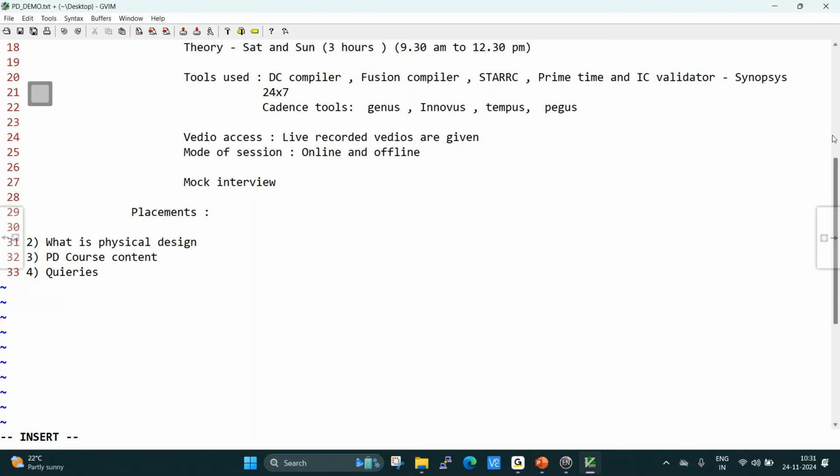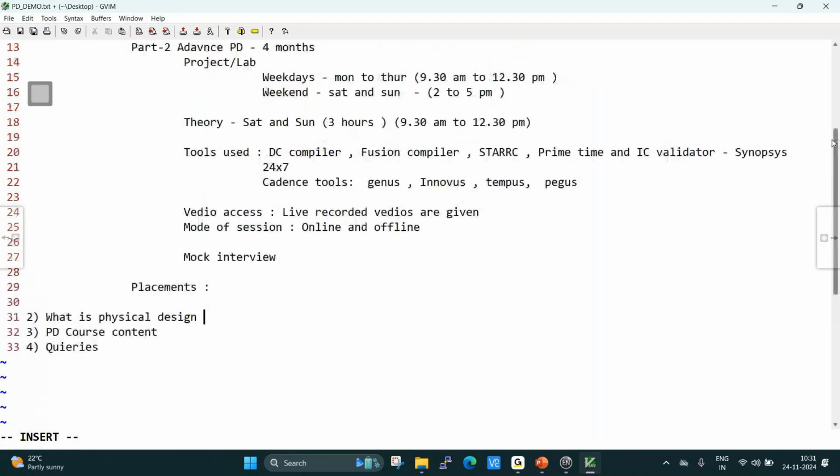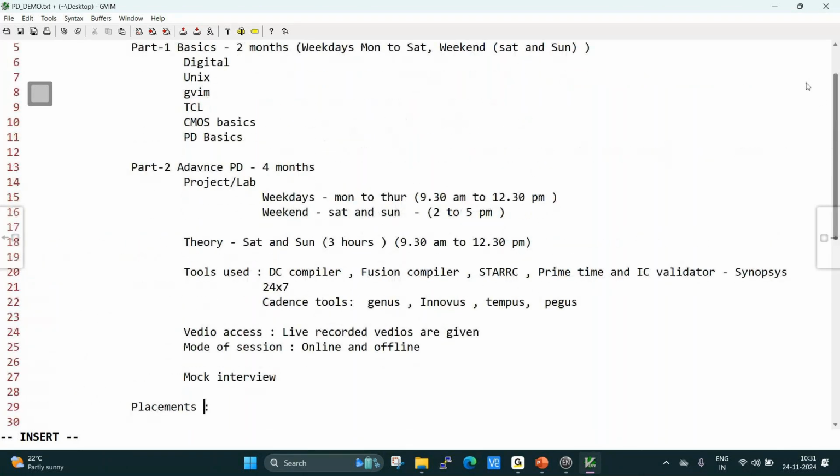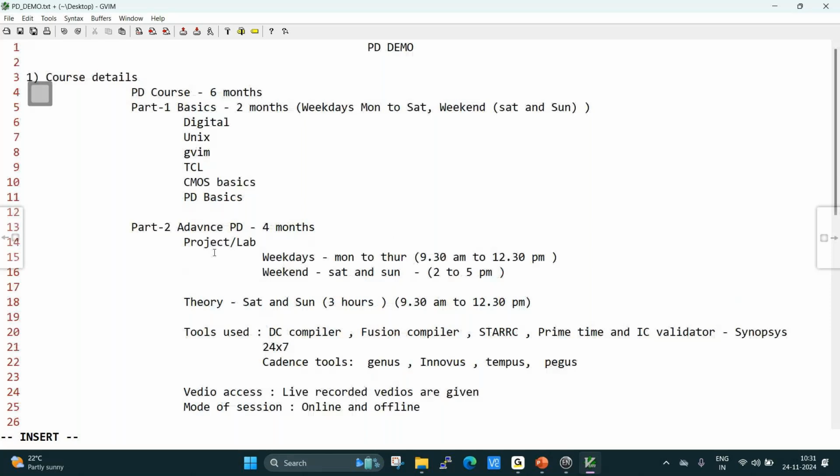So this is our course content. We have two things, basics and advanced. First we'll start with basics. After 2 months we'll start with the advanced part. If any candidate doesn't want to enroll for basics, because someone is already part of VLSI design but in a different domain, not in physical design, they will already know all these things. You can skip this directly and enroll for advanced. It's your wish.